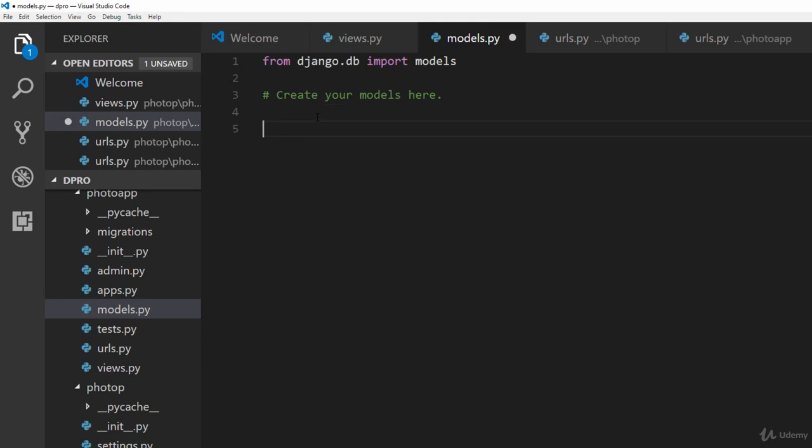In order to create a table, you need to create a class. I'm just going to type in class Photo, as we have to store information related to a photograph, and then you need to type in models.Model, as this is going to be a model. The way to create a database model in the models.py file is that you create a class with the table name which you have to create in the backend. As we are storing information related to a particular photograph, we'll type in the class name as Photo.